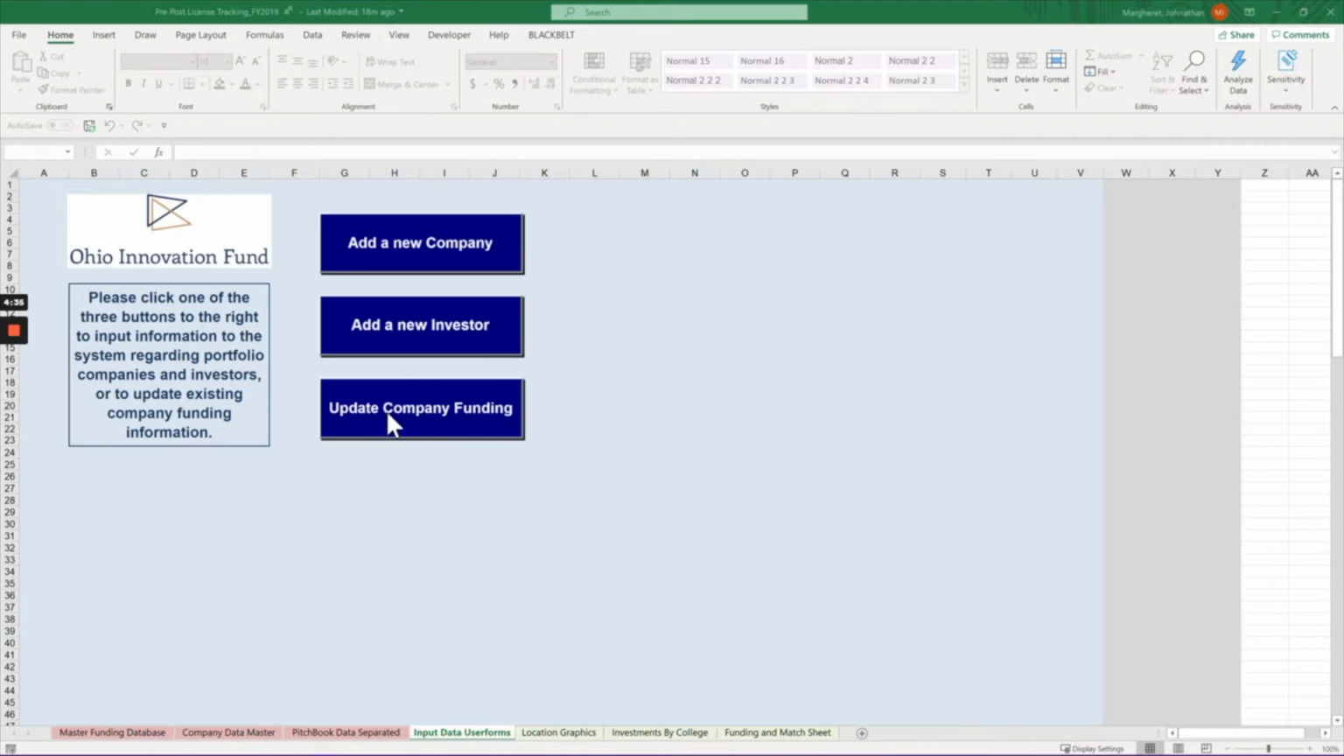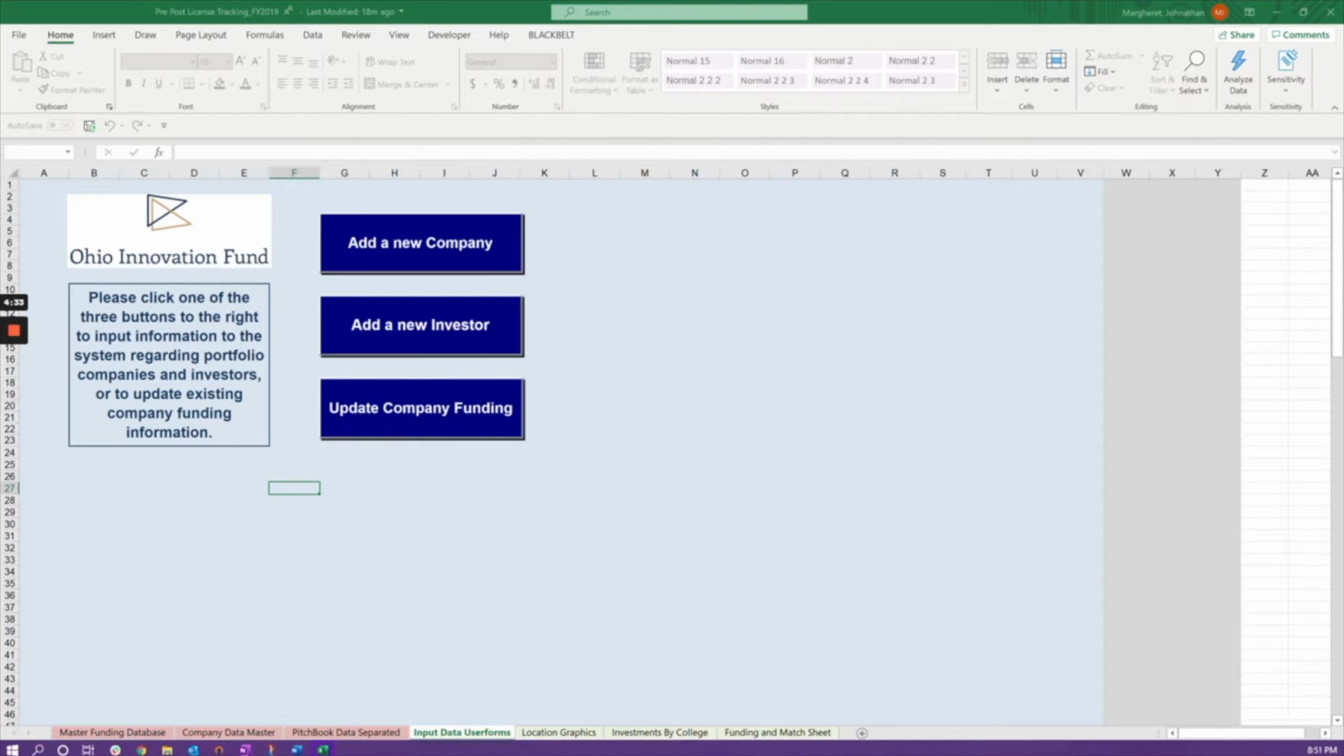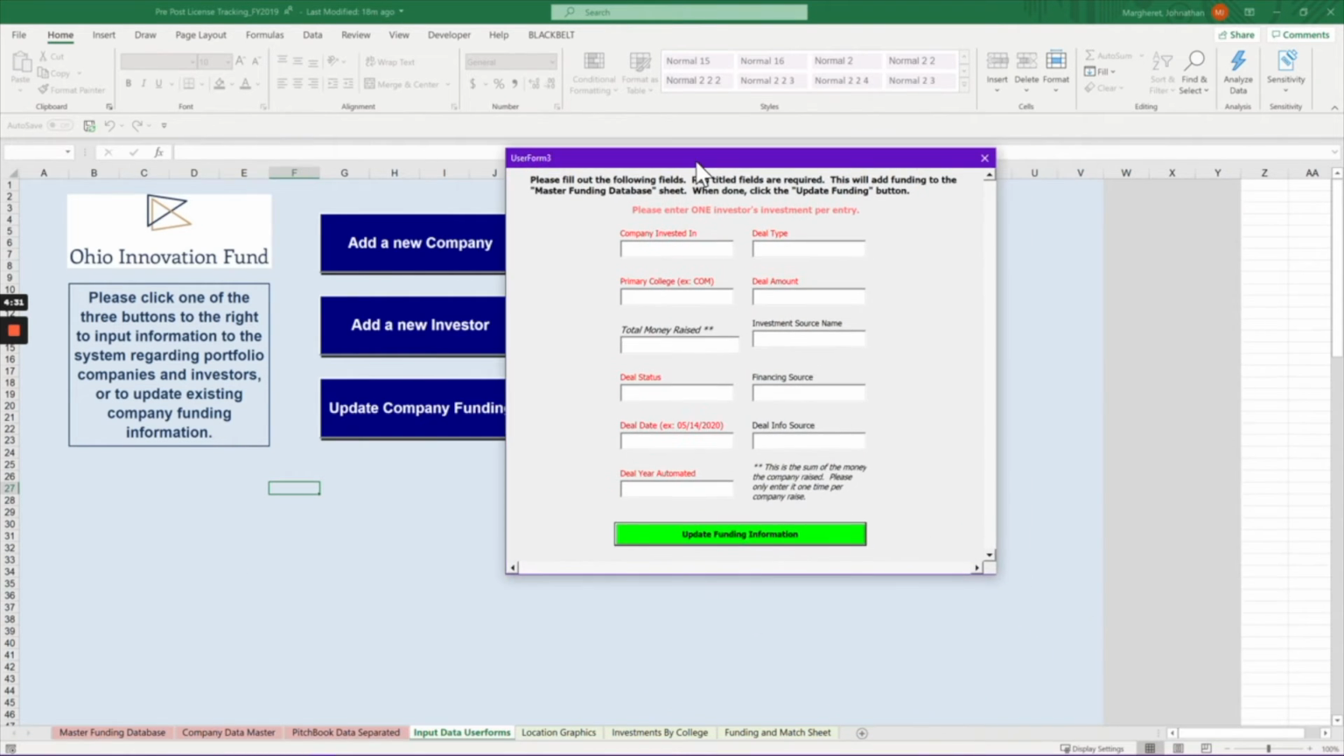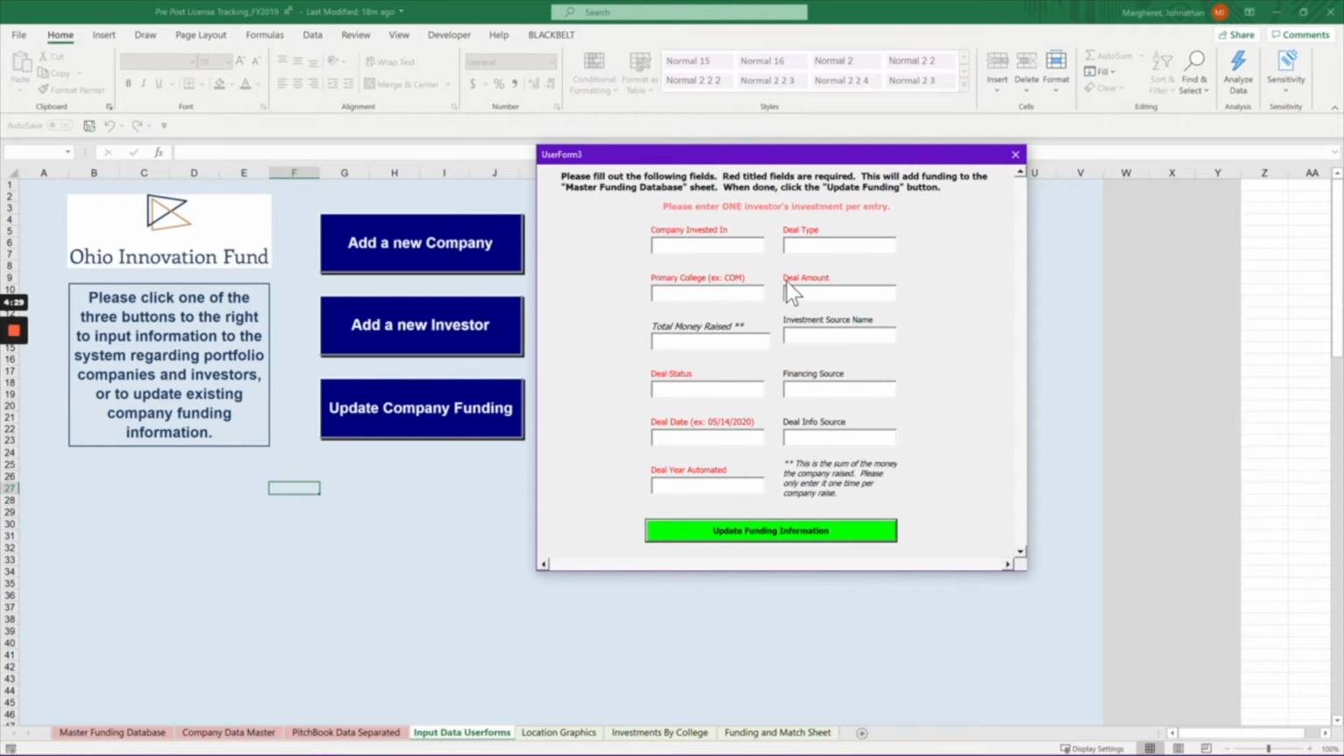So let's look at the update company funding sheet. You click here, and this user form will pop up, and you'll be able to fill in the information based on the information you currently have. All the fields that are red are required, and therefore you must enter them for it to actually add the information into the sheet. So let's do a brief example here and see how this works.